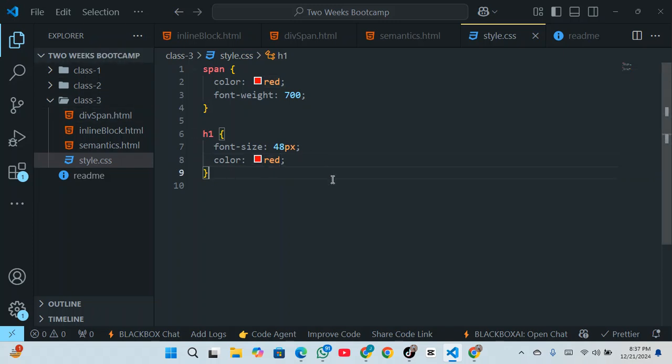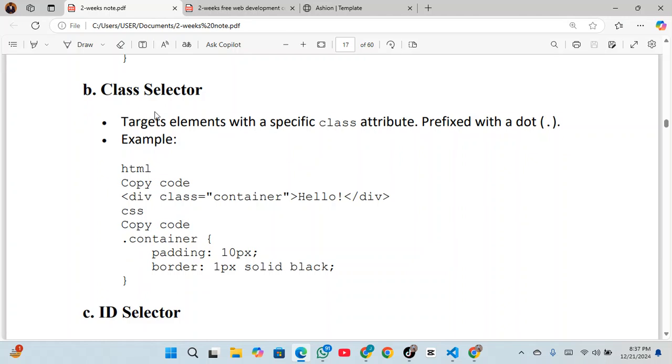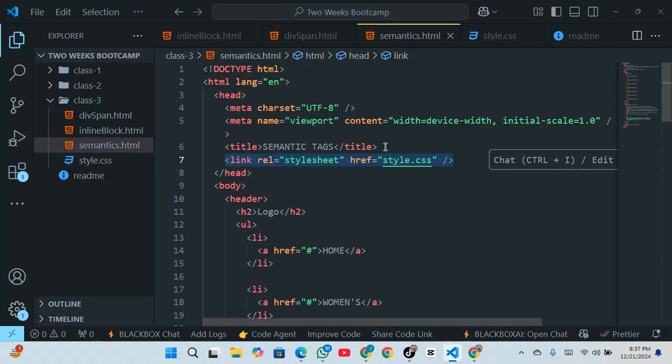So let's look at class selector. For class selector, it targets elements with a specific class attribute. It targets elements with a specific what? Class attribute.